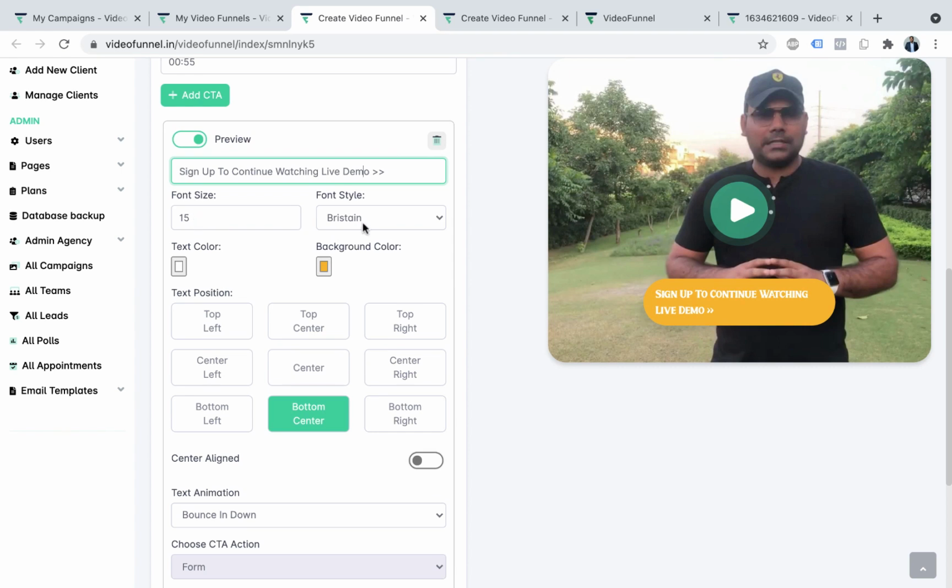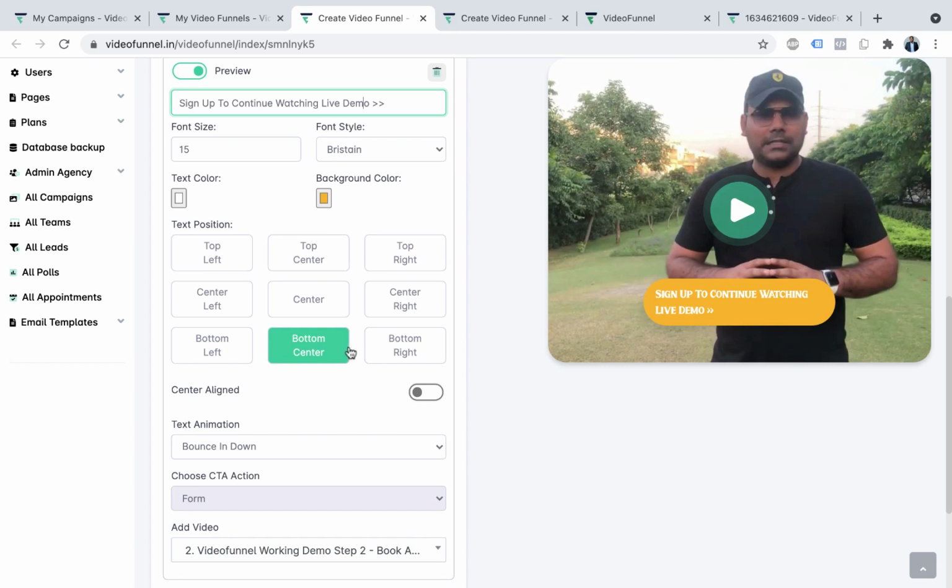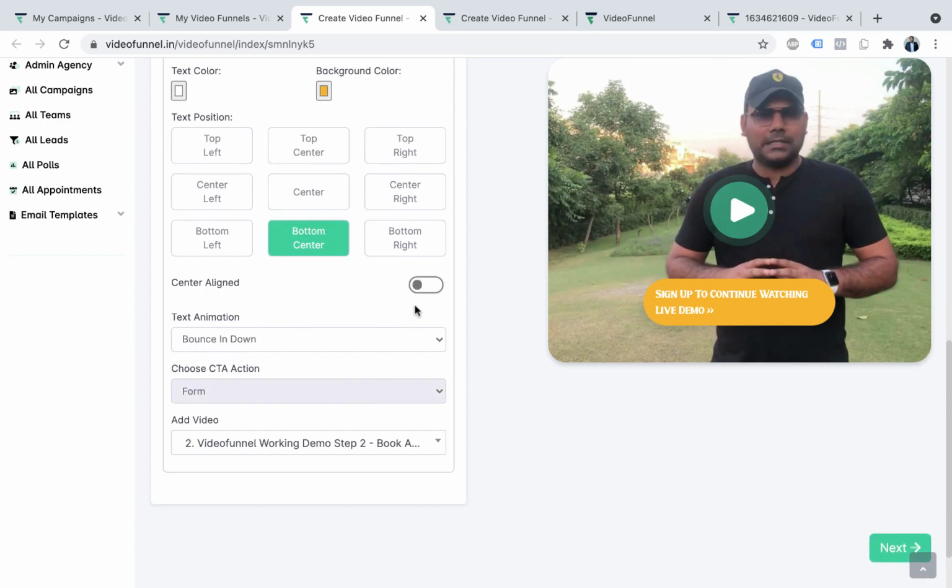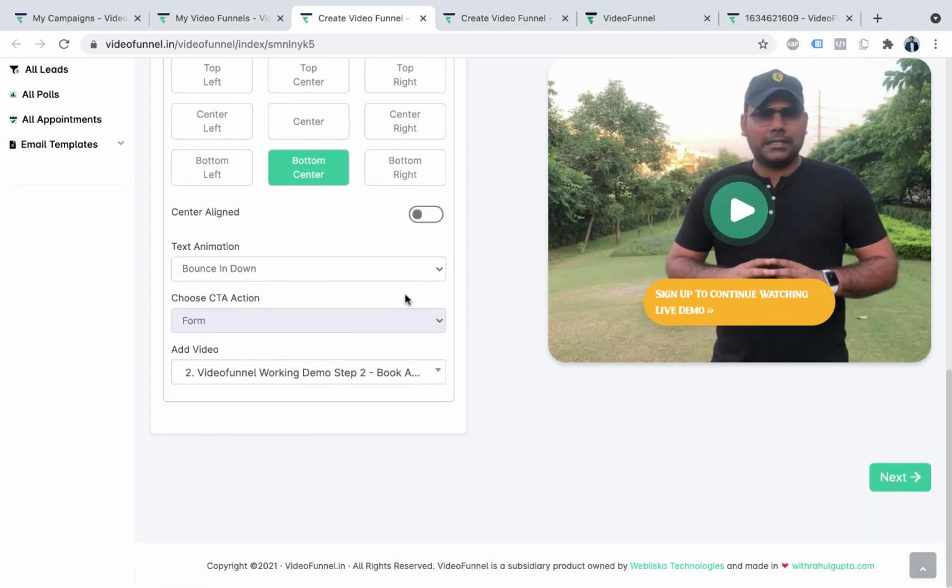Now I can select the font size, color. You can see the text color, style, position, bottom center. We can do it centrally aligned as well. Now this is animation, bouncing down. So imagine your button is animated.